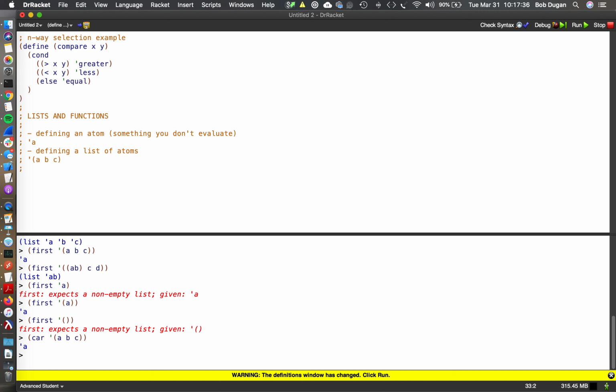Now, there's another way. Let's see if this works. Yeah, there's another name or alias for first, and that's called car. So if we go back in time to the beginnings of the development of the language, Lisp, car means get me the first element in the list. But Scheme came along and said, car, that's not exactly the most intuitive name for this function, which gets you the first item in a list. So we're going to use first.